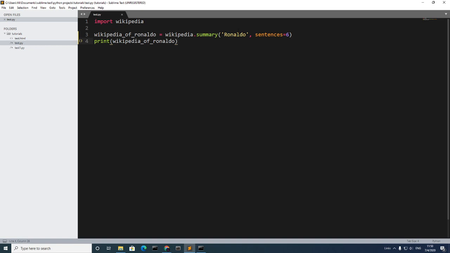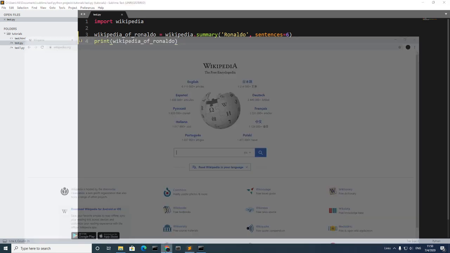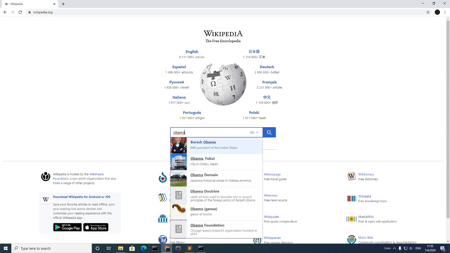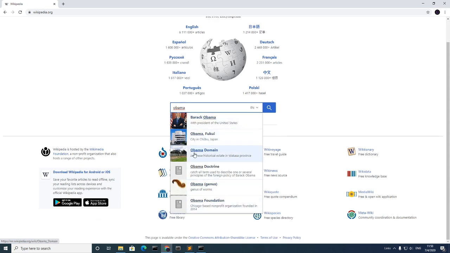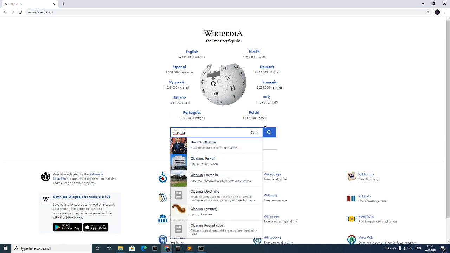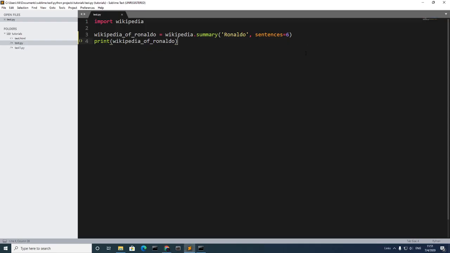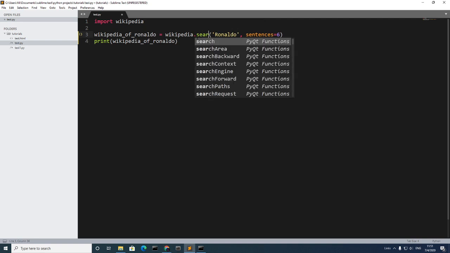Another thing we could do is pull up this website, and suppose I write Obama. It's obvious that I'm looking for this result, but there are actually so many results there. What if I want to access this result or this result, something other than the default result? For doing that, I want to have access to my search results. That's very simple. Just pull up your text editor again, and instead of summary, type in search.